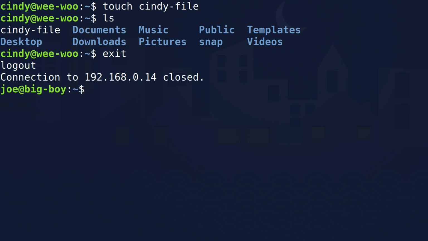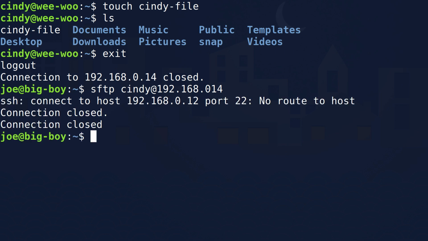I used standard SSH to get in there. And now we're going to use SFTP to do this. So we'll do SFTP, and we're going to do sendy at 192.168.0.14. Yep. Let's see, connect to, what did I do? No route to host. Oh, I hit a 0. Couldn't find it.